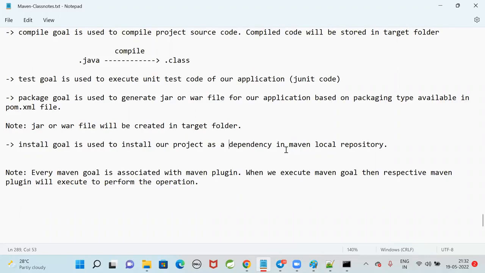To perform the unit testing, developers will use the JUnit, you don't worry. Developers will use the JUnit to perform the unit testing. What is a plugin? Plugin is a program which will perform the operation in the Maven.